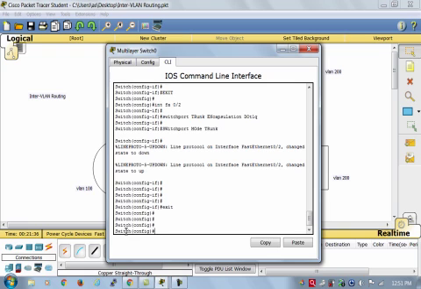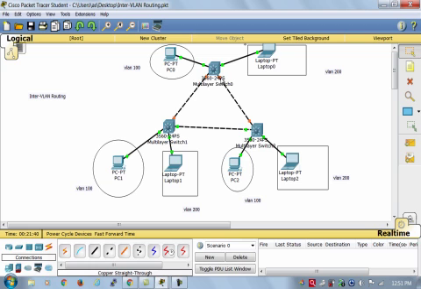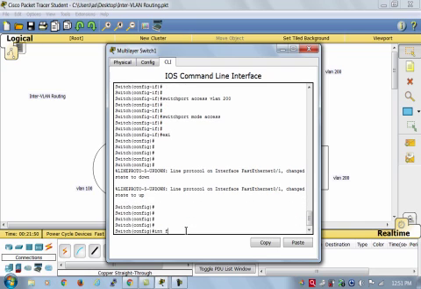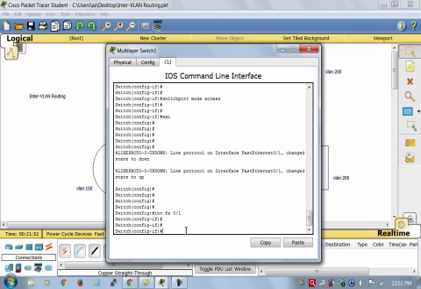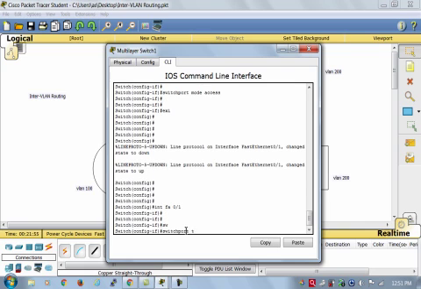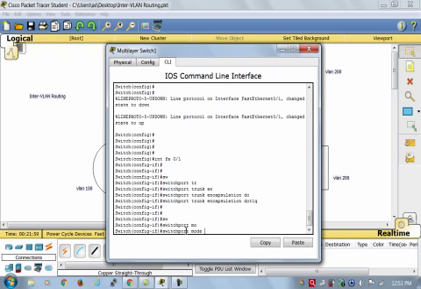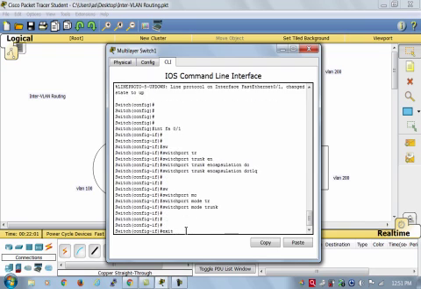Beautiful. Both the links, that is this link and this link, I have created as trunk. In the same way I have to create this link also of this switch. Interface fast Ethernet 0/1, switchport trunk encapsulation dot1q, switchport mode trunk. Same I will do for the other one.